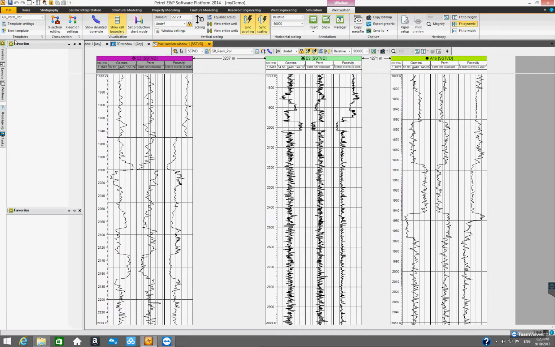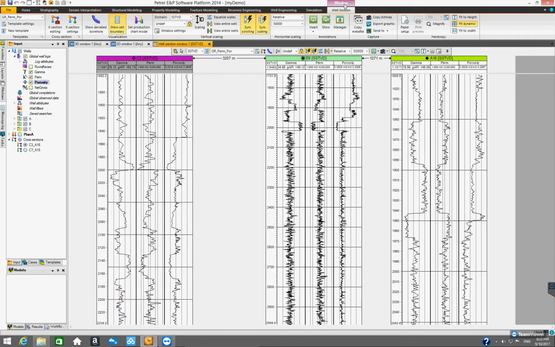So let's take a look at this particular ribbon. It's got lots of sections. The first section is called templates. Later on, we're going to look at those templates. And then cross section, and then visualization, and then a bunch of buttons and options that control the vertical scaling, the horizontal scaling, and then annotations and so on. Let's forget about that part and just focus on the front part of the buttons.